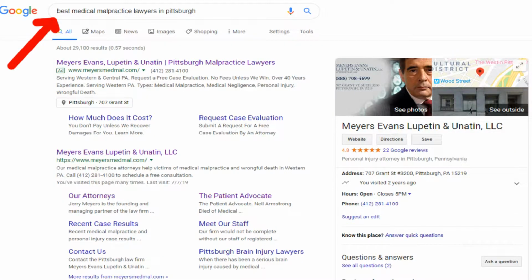We all know that Google is really smart, and the algorithms that they have come up with over time really lead to the best results for your search, including who is the best medical malpractice lawyer in my area. I would recommend that the first thing you do if you believe you have a medical malpractice case is to go on Google and type into the search bar, best medical malpractice lawyer in my area. For instance, if you're from Pittsburgh, Pennsylvania, where I practice, type in best medical malpractice lawyer in Pittsburgh and see what the results on Google show you.